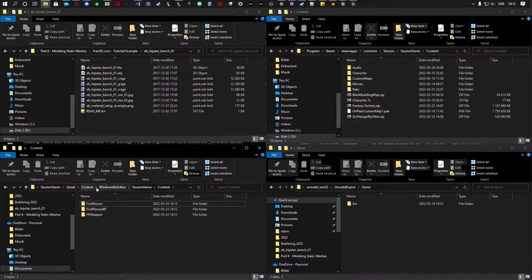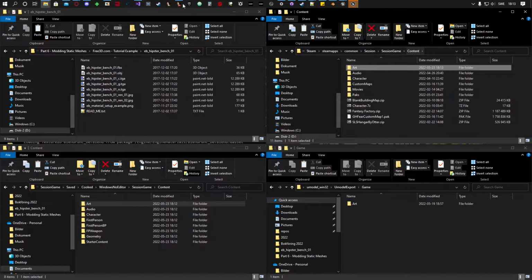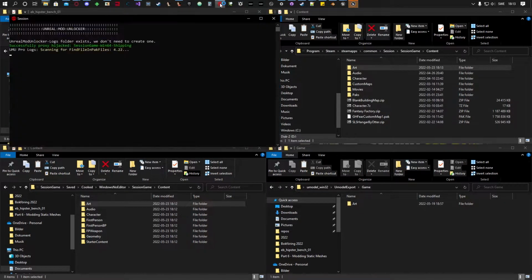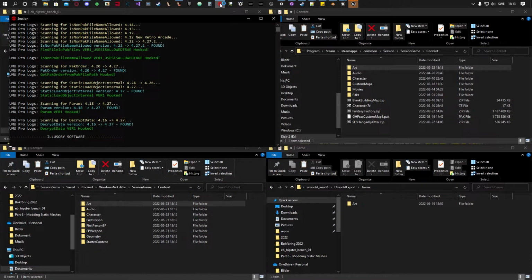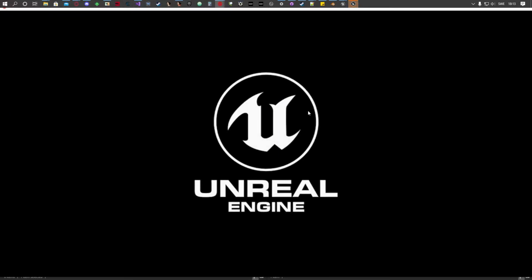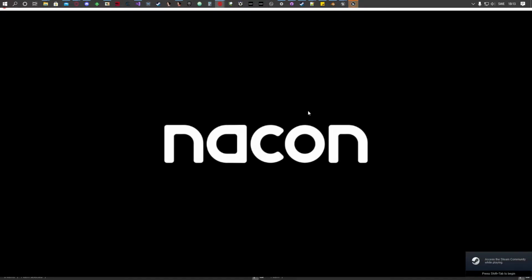So I already have the cooked folder open here, and I have the content folder right there. So I'm going to copy the art folder from the cooked into the content folder of the game. And now I'm going to start the game. And we are going to see here if it loads this bench up.